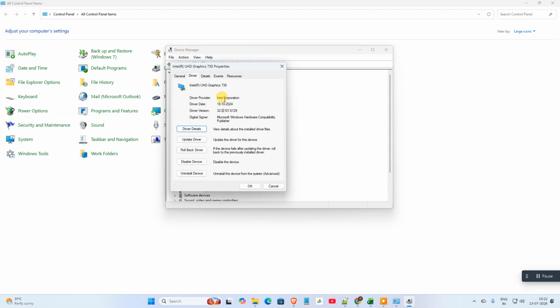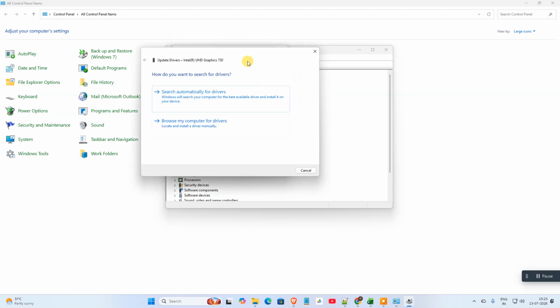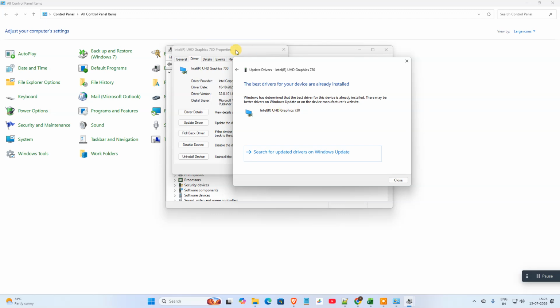So you can go to the Intel website directly in the browser, select your driver, download it and install it, or there is one direct option. You can go here and click update driver. You can search automatically for drivers on the internet and try to install. Just click on it and it will start installing, but my driver is up to date, so it is saying that the best driver is already installed.